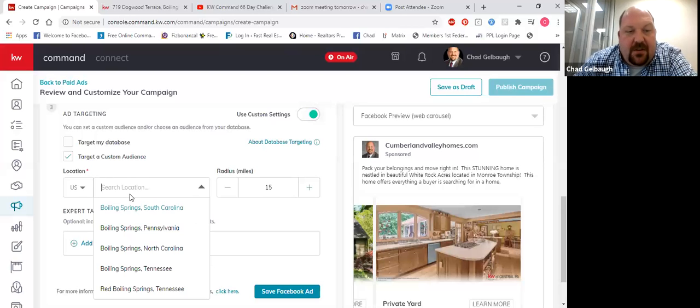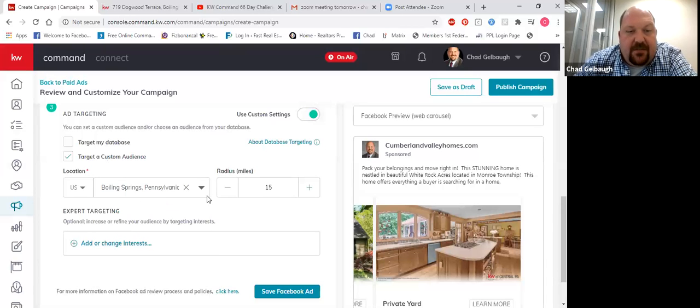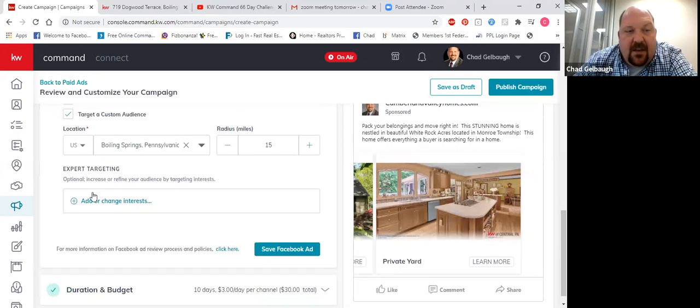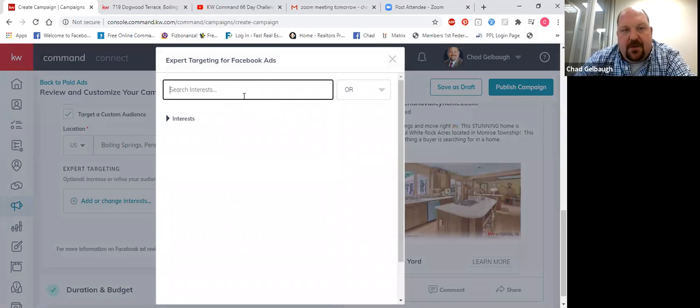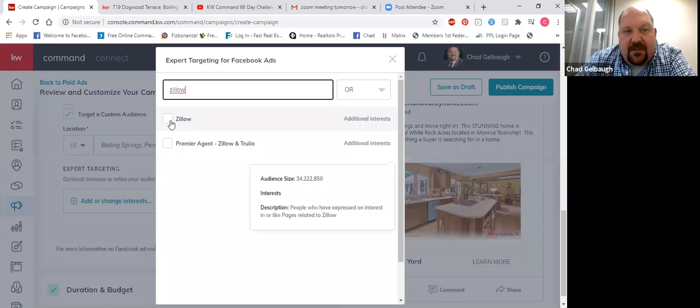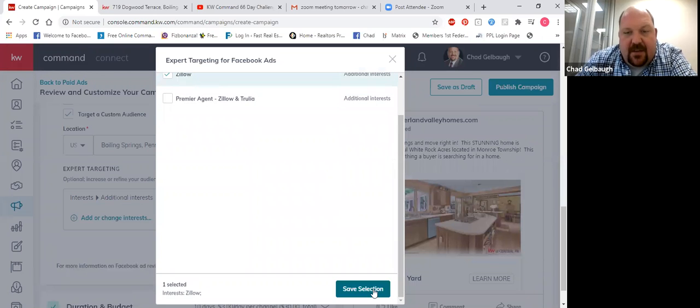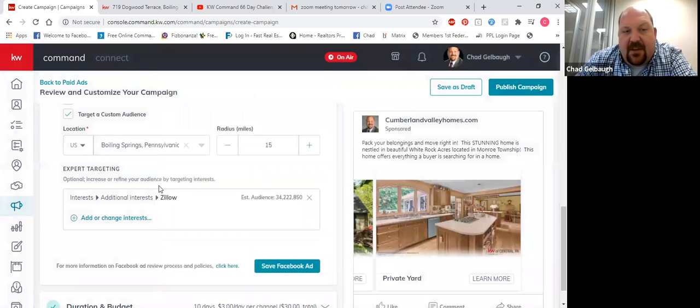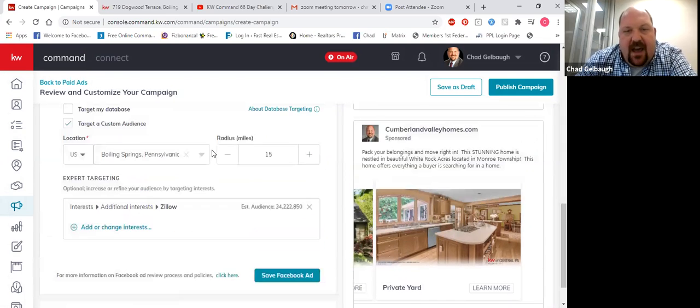Here is where you'd put in your location. So it's going to center 15 miles around Boiling Springs, Pennsylvania. And down here, you can add interests. So say you want to go to people who are in the market, so you want to get people who've already liked Zillow. So type in Zillow. You don't want to do the agent one; you want to hit the consumer end. So you just click Zillow and say save selection. And now everybody who has an interest in Zillow, it's going to be more hyper-targeted on your list. So I always use Zillow.